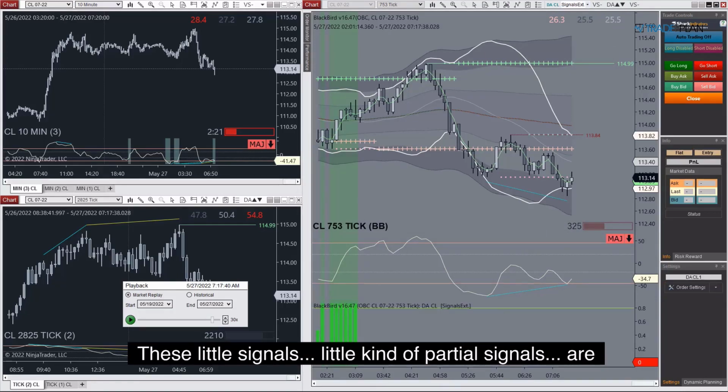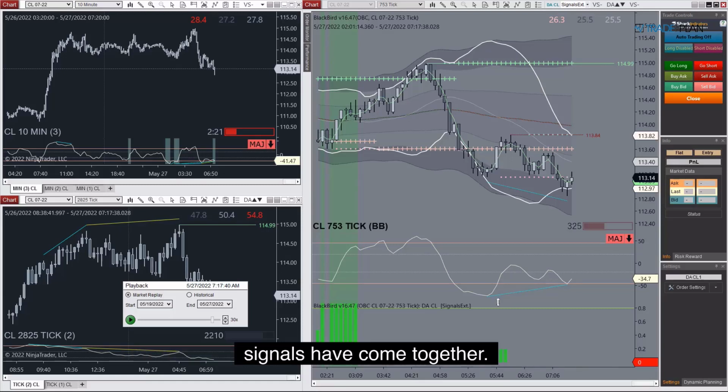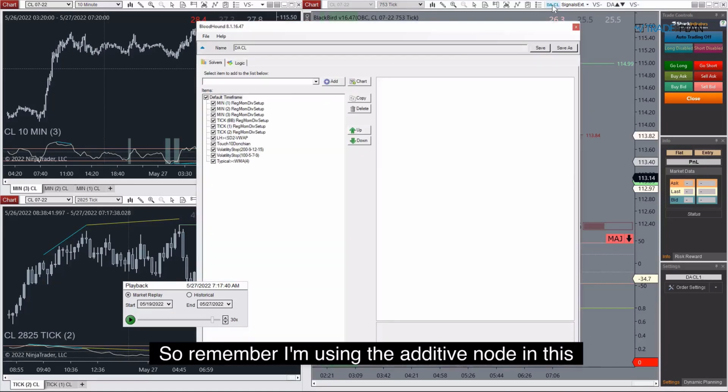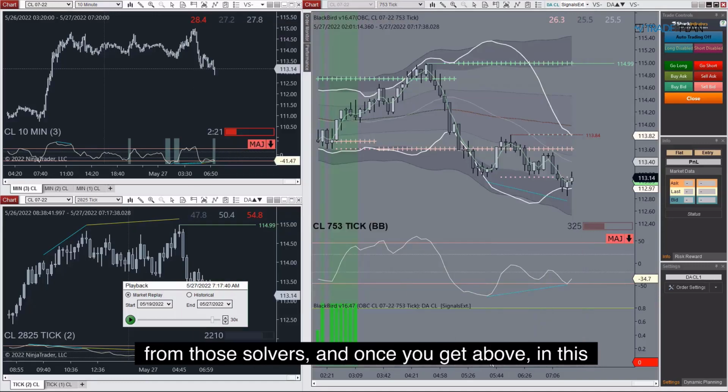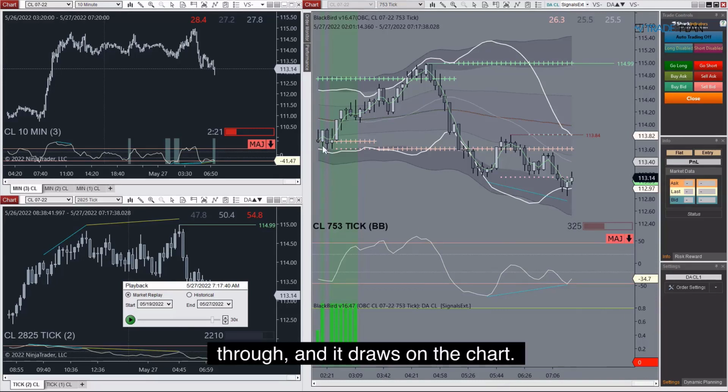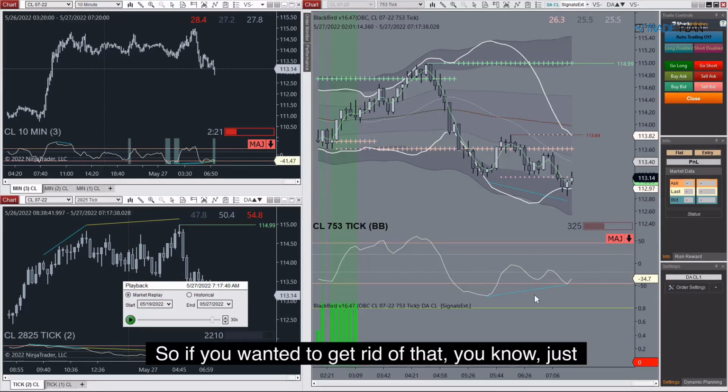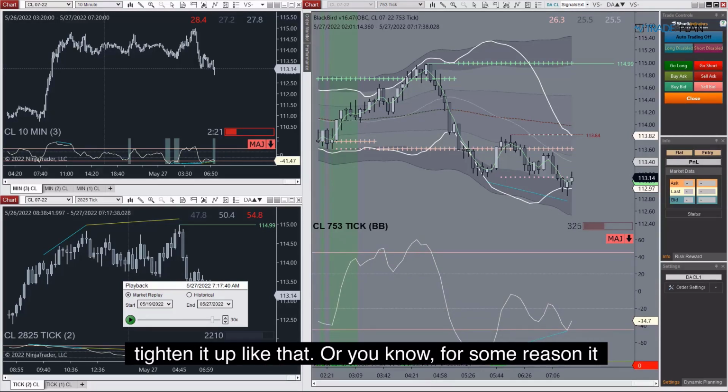These little kind of partial signals are showing you when you may have one chart that has divergence and one of the trend conditions may also be met for long in this case, but not enough of the signals have come together. So remember, I'm using the additive node in this BloodHound template, and that adds up the signals from those solvers, and once you get above, in this case for longs, 0.8, the signal is allowed to go through and it draws on the chart. So if you wanted to get rid of that, just tighten it up like that.